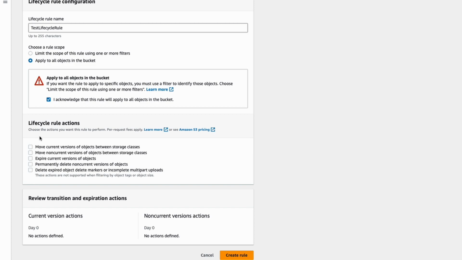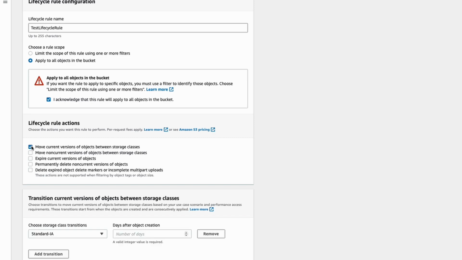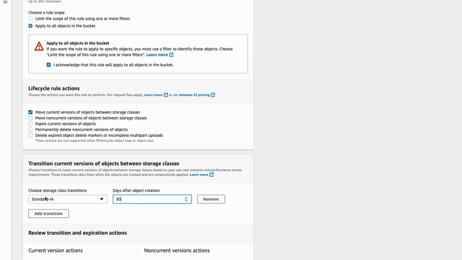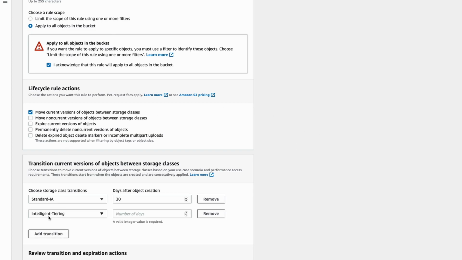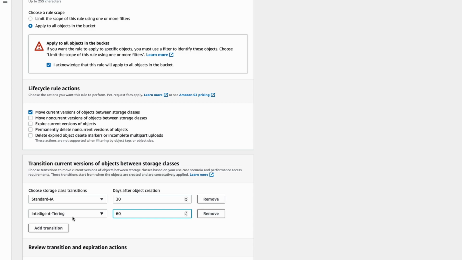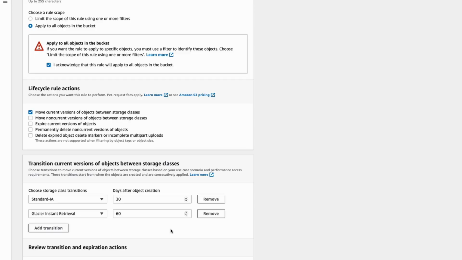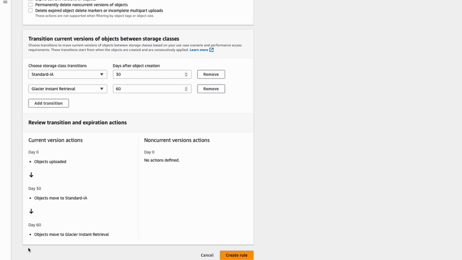So here we see the actions that we can do with our lifecycle rule. The first thing that I'm going to do is move objects between S3 storage classes. So I'm going to say that after 30 days, I'm going to move the objects from Standard to Standard IA. And after 60 days, I'm going to move them to Glacier Instant Retrieval. So here you can see the flow for the object. After 30 days, the object will be moved to Standard IA, and after 60 days, the object will be moved to Glacier Instant Retrieval.